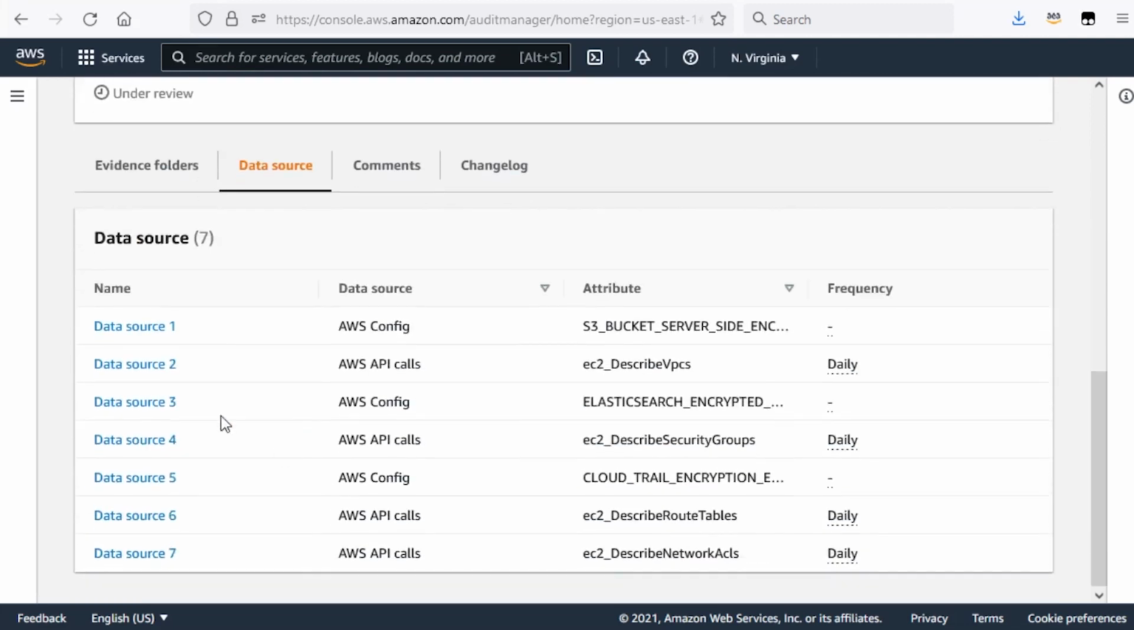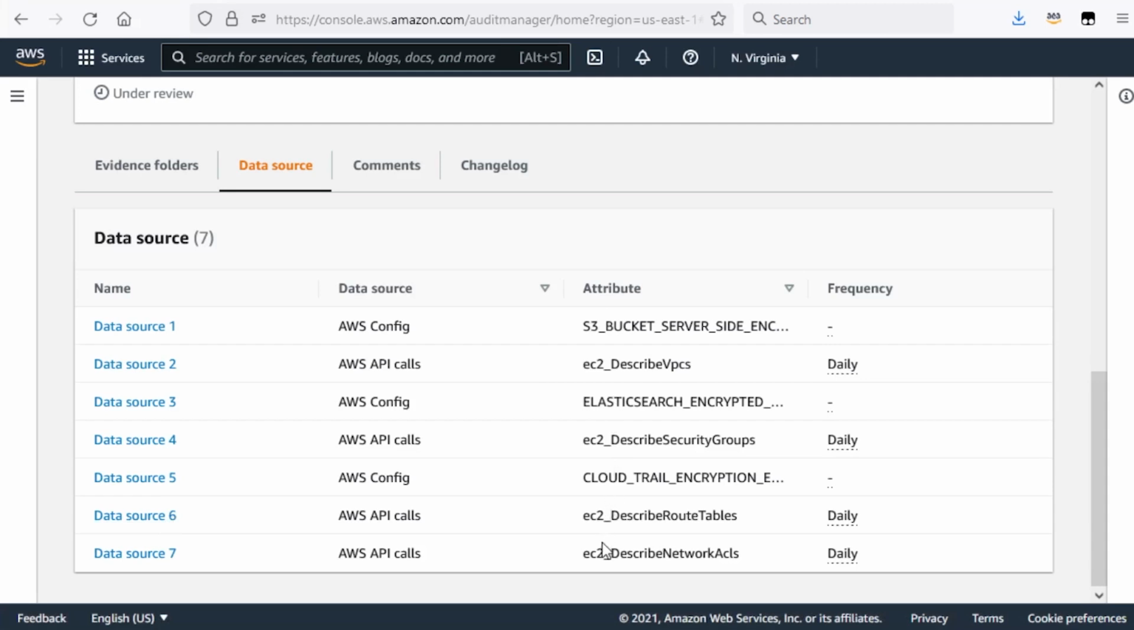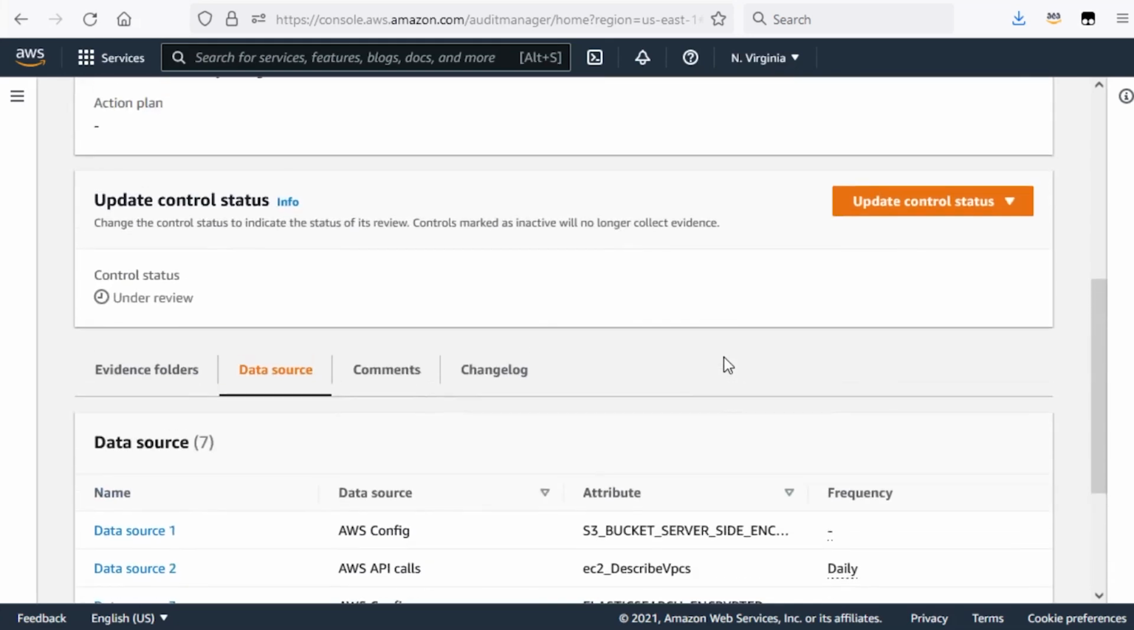The Data Sources tab lists out the exact data sources and the exact API call or whatever we are making to fetch it, as well as the frequency at which the data is being fetched. That frequency can be changed for API calls, and API calls can be kicked off daily, weekly, or monthly. So some of these parameters are customizable.